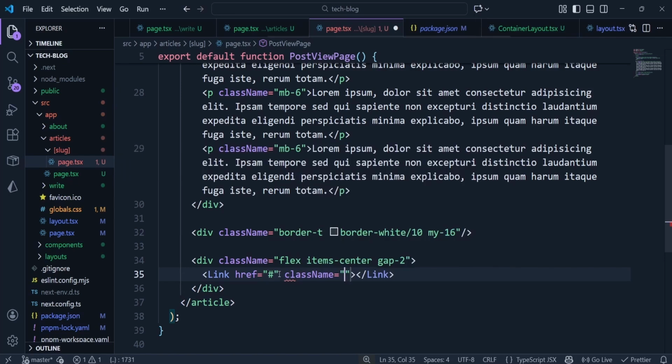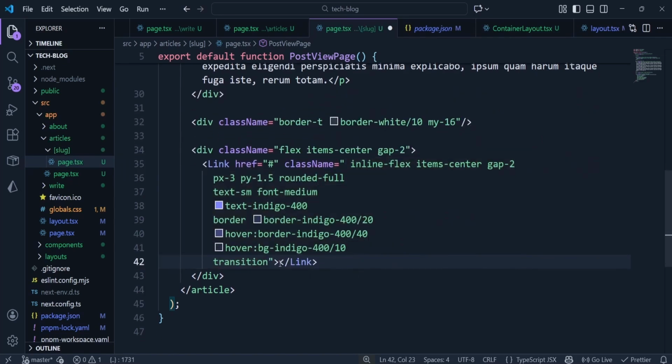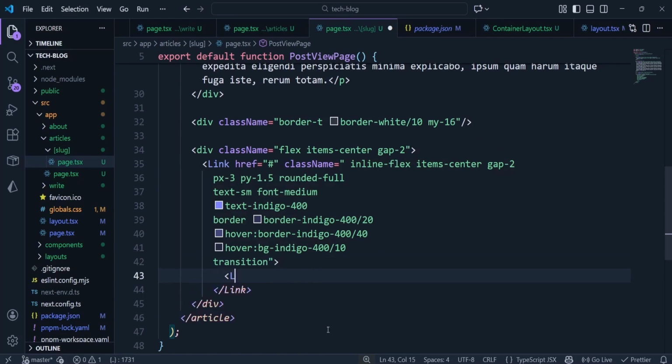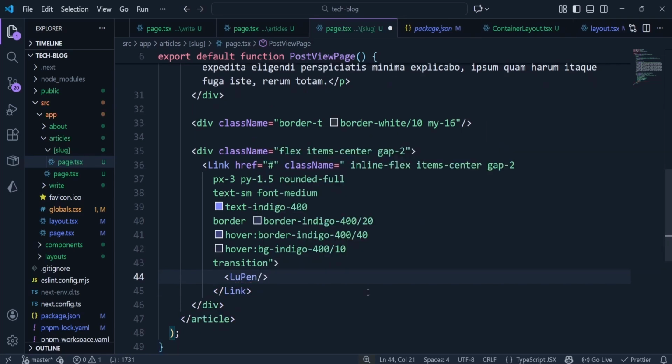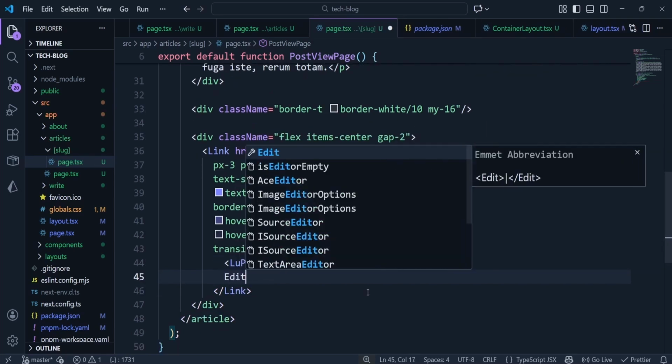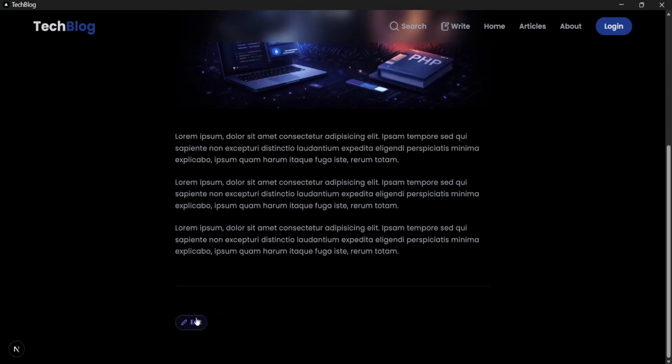So I'll give this a Tailwind class. I'll just paste this title right here. Okay, and inside this link, we're going to output an icon called Lu Pencil. I'll get that from React Icons, and then it's going to be edit. I'll save that. I'll check out the output, and we should actually see that edit button right here.